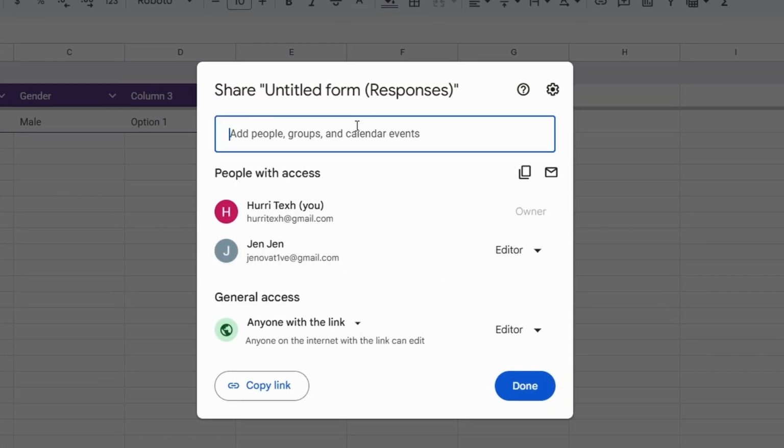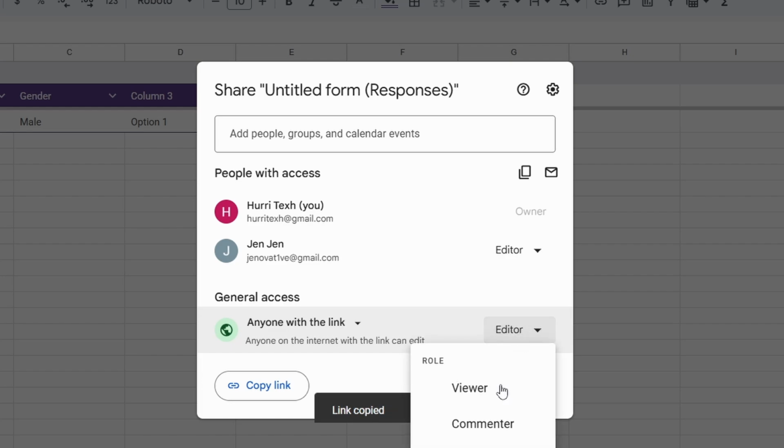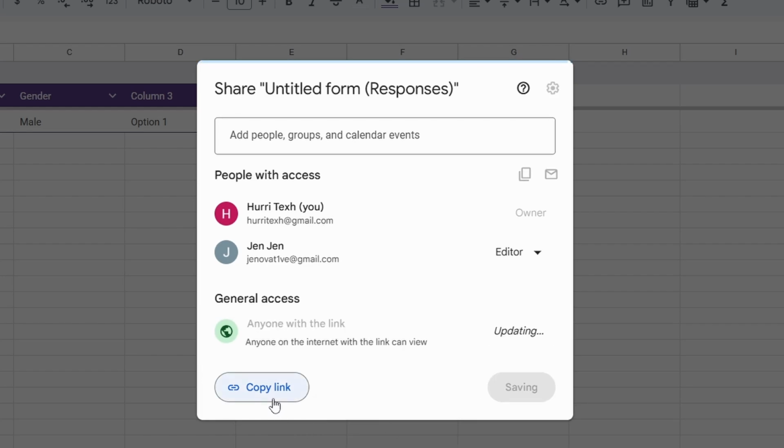Just go ahead and type in the form responses or copy the link. Make sure anyone with the link is selected as a viewer, not editor. And then you can just share the link.